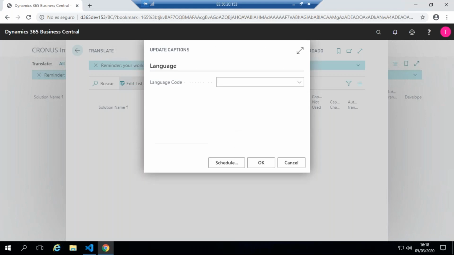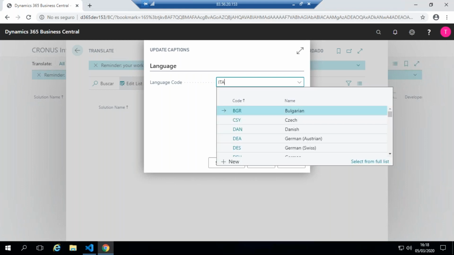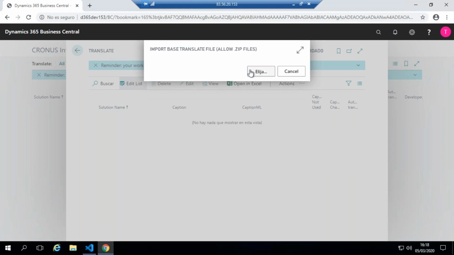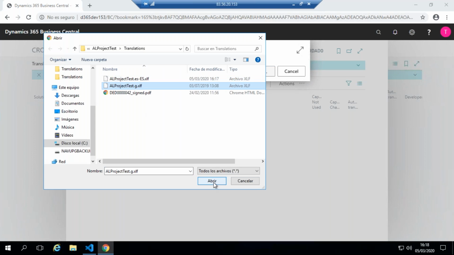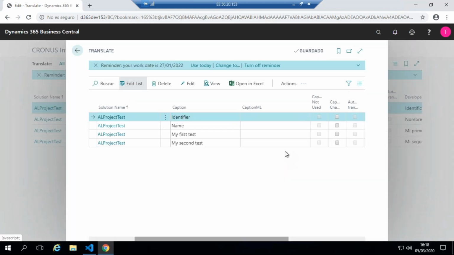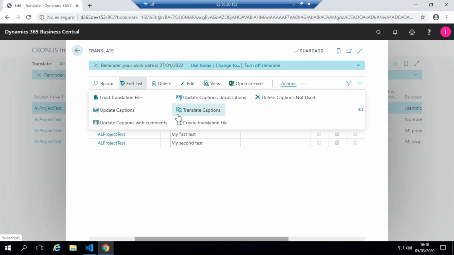We will have to select a new language, say Italian this time. Here, we import the base translation file. So once this is done, the system will create new lines for the Italian version, as you can see here. It is necessary that we fulfill these new translations. Through the Actions menu, we can do it automatically by Translate Captions here.